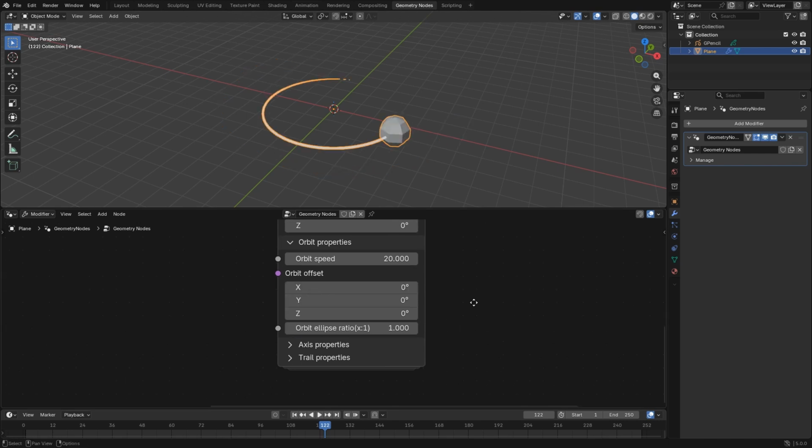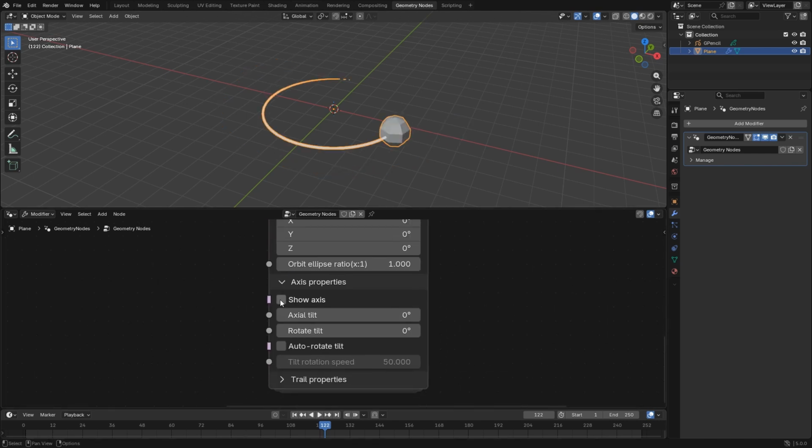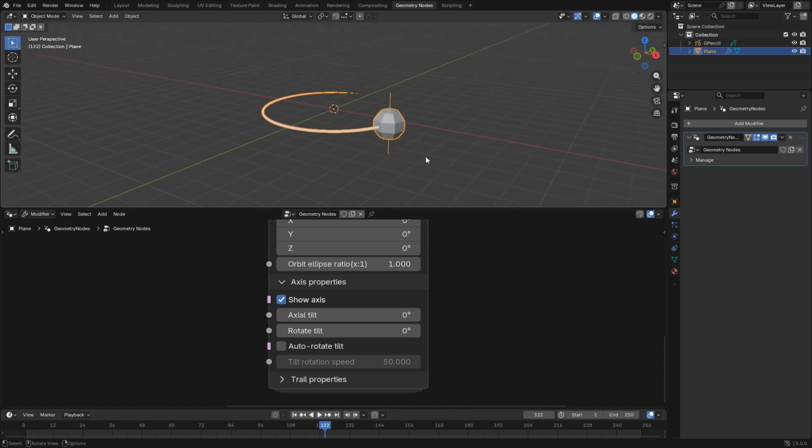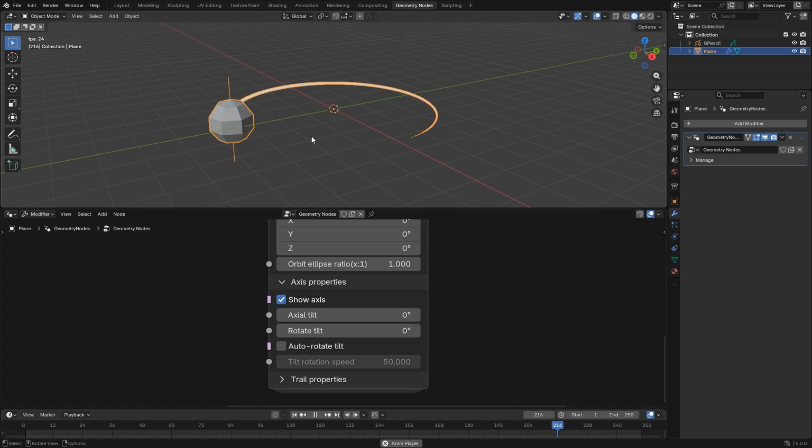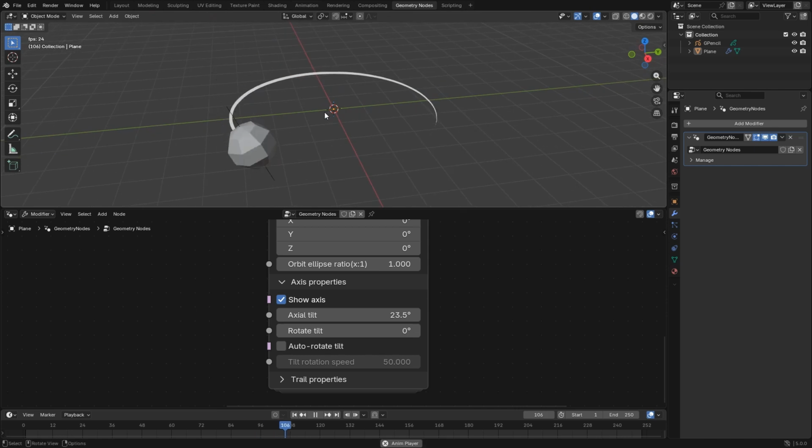Now we are going to the next hidden menu, which is the axis properties. Now the first is show axis. If you click on it, you can see our planet has an axis going vertically through its center. So the axis is the line along which our planet or any other object will rotate. Now as you know, the Earth has a tilted axis, and the Earth's axial tilt is 23.5 degrees. So if I set it to 23.5, now you can see it is rotating along a tilted axis. So you can set it to whatever you want.